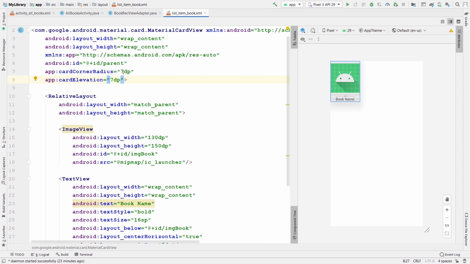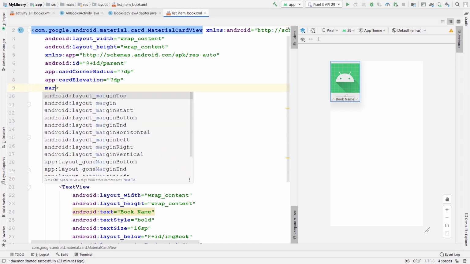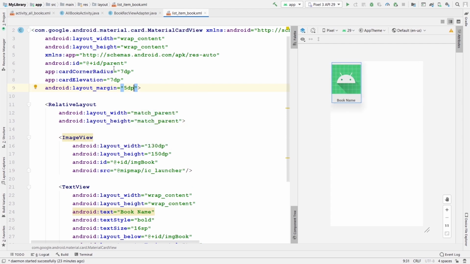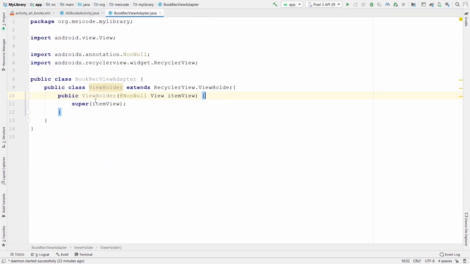Also, I forgot to add a margin in here. Let's quickly do that. Let's say margin, and I believe 5 dp would be fine. Okay, now that we have created our layout file, we can initialize our UI elements inside this view holder class.